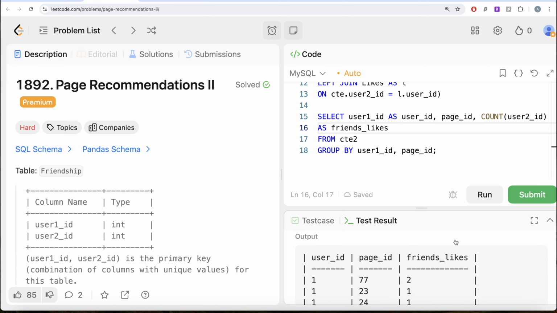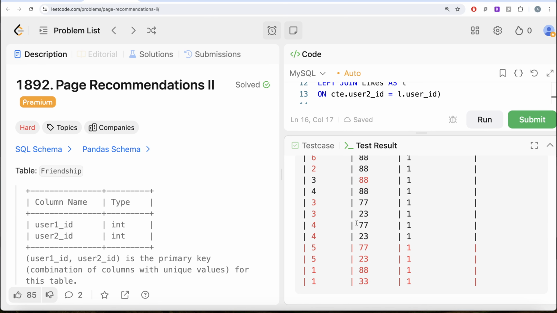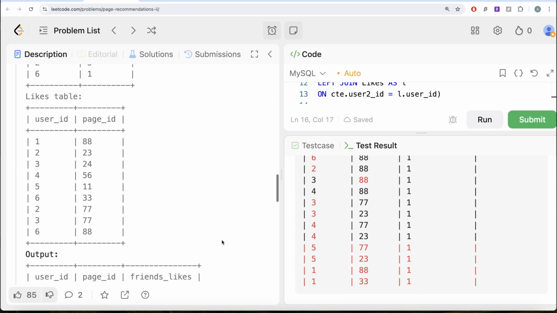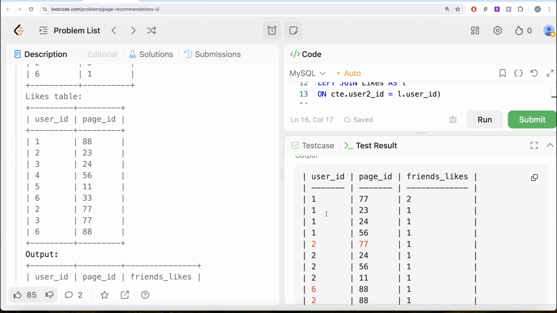So if we look at this, we have user IDs, the page IDs, and the number of friends that like that particular page. Now we see that for user ID 1, page 88 is also suggested, and we just saw that user ID 1 has already liked page 88. So 88 should not be suggested to them. So once we have this entire thing, we need to keep only those rows where the page is not already liked by the user that we are suggesting that page to.